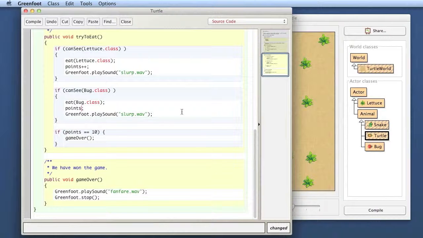The way I do this is I write points is assigned points plus 5. This equal symbol is an assignment operator which assigns whatever is written on the right hand side to the variable on the left hand side. So it evaluates the right hand side and then stores the result on the left hand side.